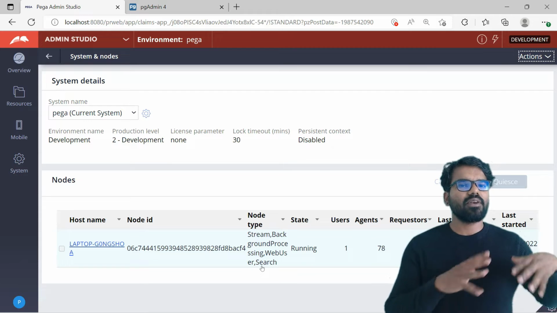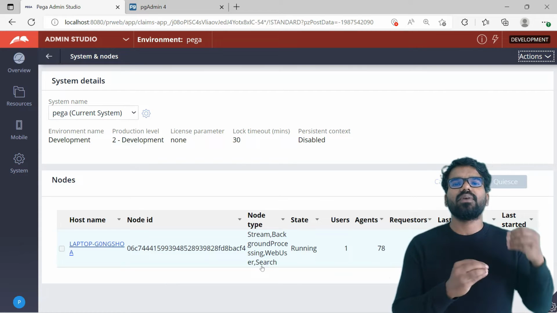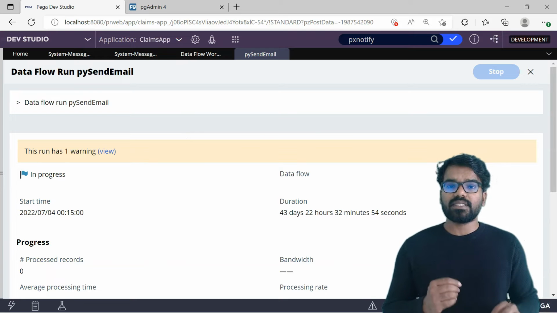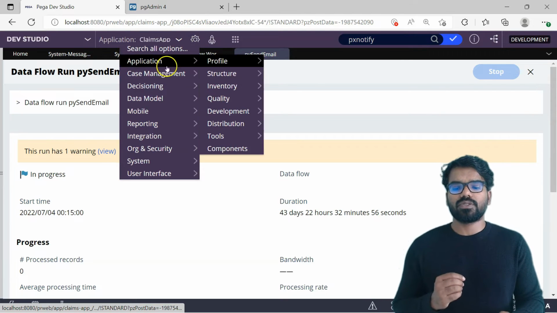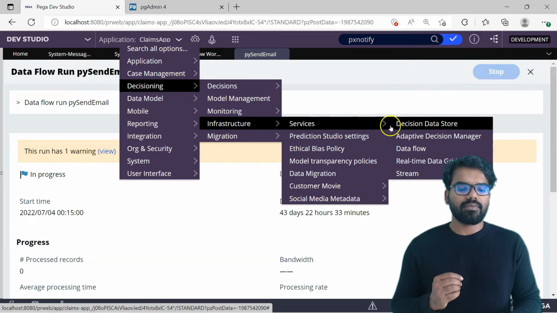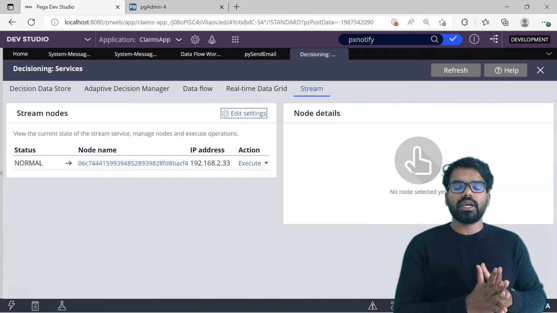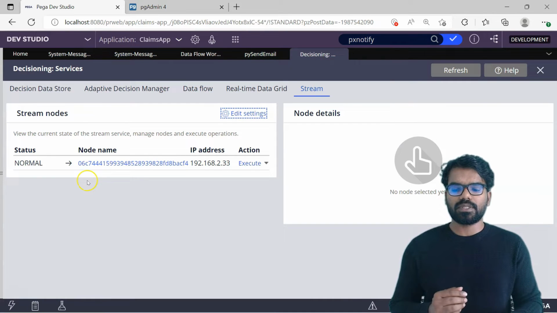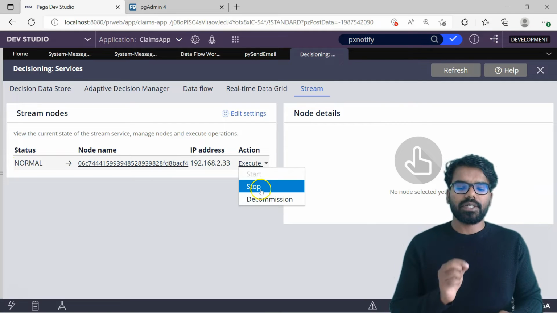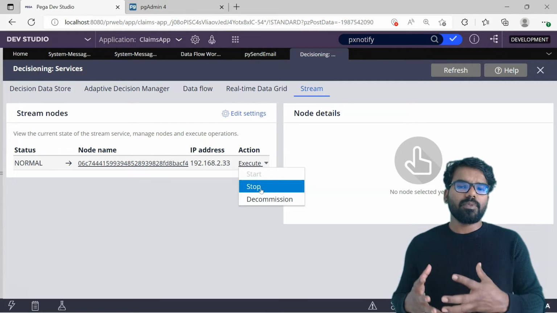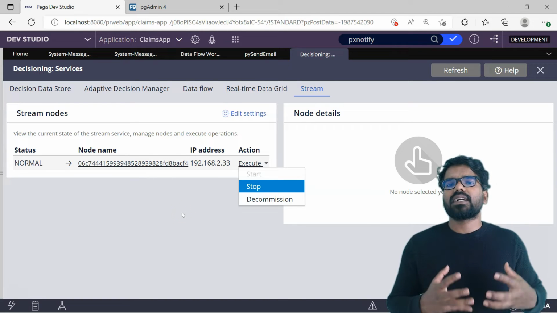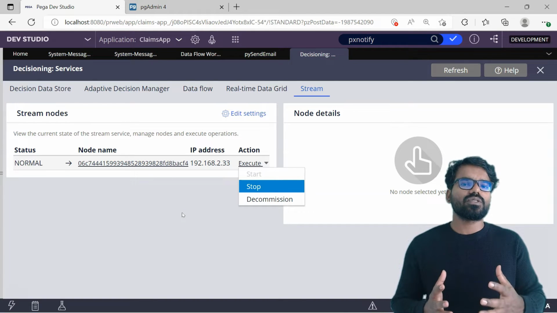In production, you will have different servers and different servers will have dedicated node classifications. And also we need to make sure that the stream service is up and running for the queue processor to work. To check that, you can go to decision, infrastructure, and then services, stream. If you go here you should find the stream nodes with status normal. You can always stop it and also you can decommission it. So whenever a stream node is stopped or decommissioned, what happens is when a new message comes to the queue processor, it always goes to the delayed item.